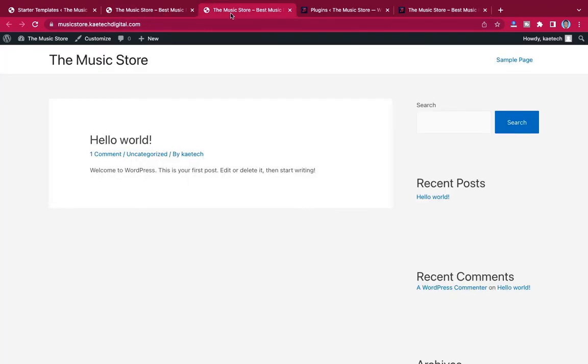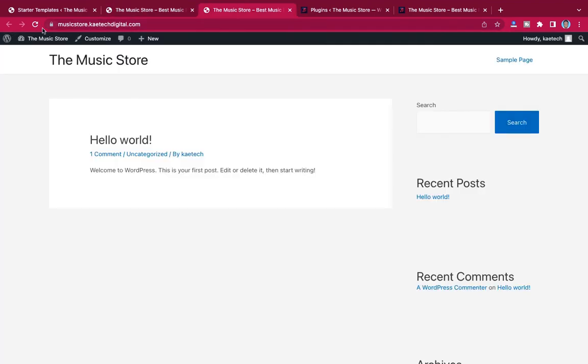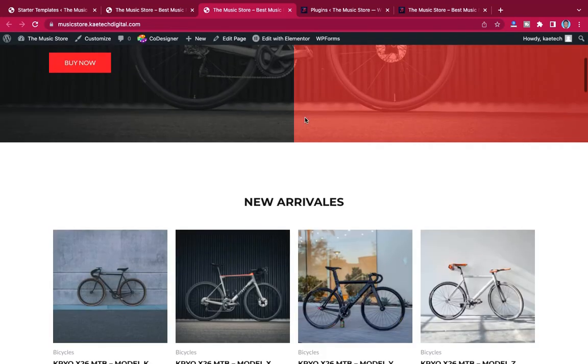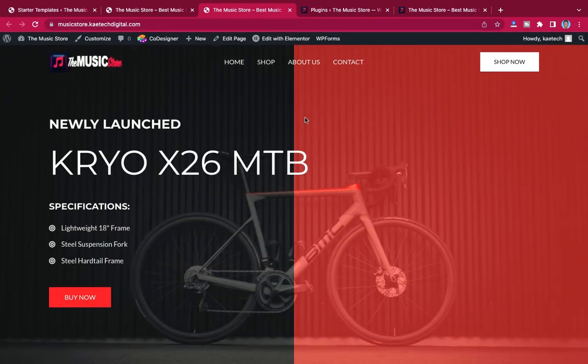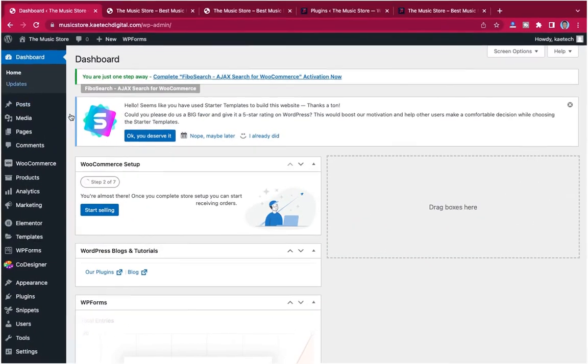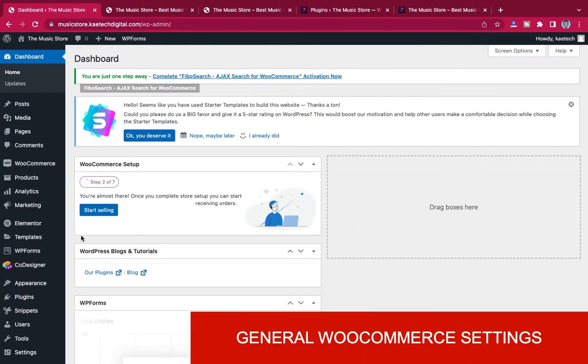Now this was our previous website. Now this is what we have. So if I refresh this one, it's going to give us the current state of the website. So guys, this is what we have right now. So what we are about to do, now that we have created our website, let's go to the WooCommerce side, and then we do some WooCommerce settings.